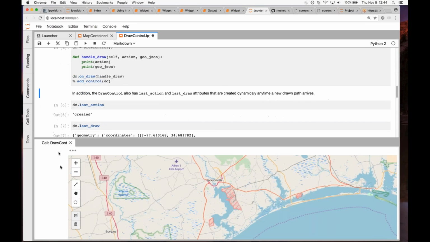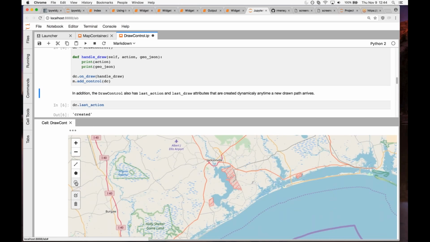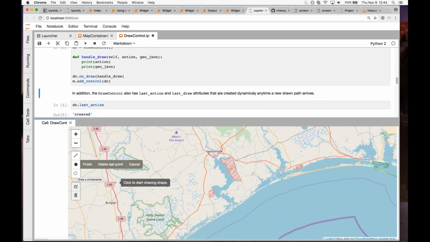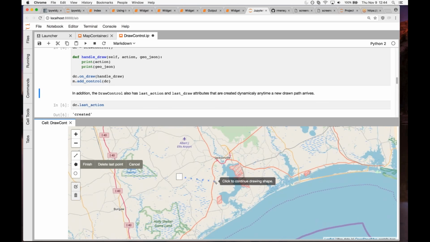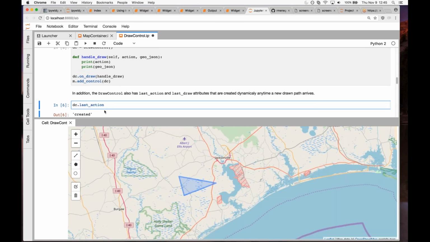So in this draw control, I have, of course, a number of options. For example, I can draw a circle marker here. Let's see if I remember how to do this. So I've drawn some sort of shape on the map, and as I draw that shape, those changes are being communicated back to Python. This is the interactive part.